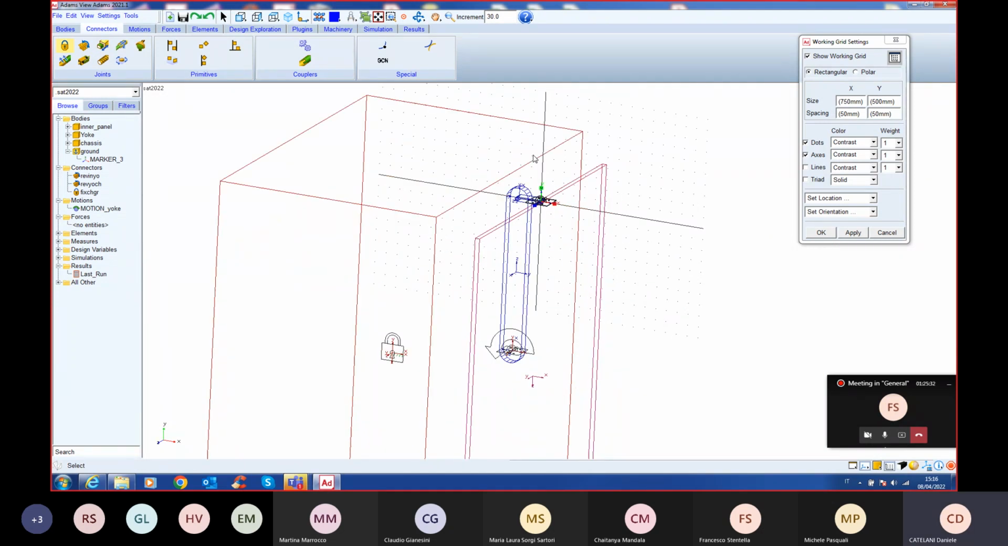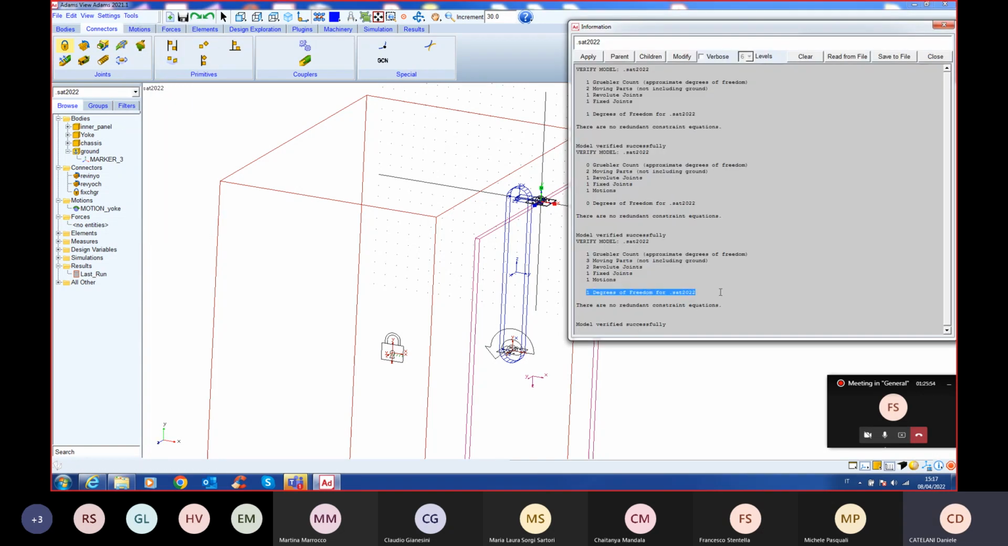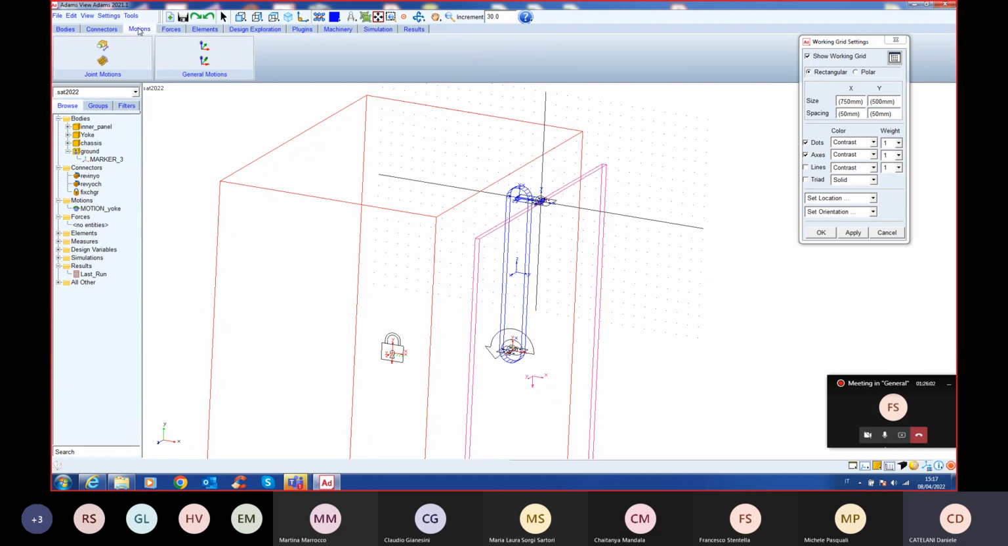So we have 3 bodies, 18 degrees of freedom, minus 6, minus 5, minus 5, minus 1, 17 constraints. We have a model with 1 degree of freedom. We have to remove this degree of freedom applying an actuation.